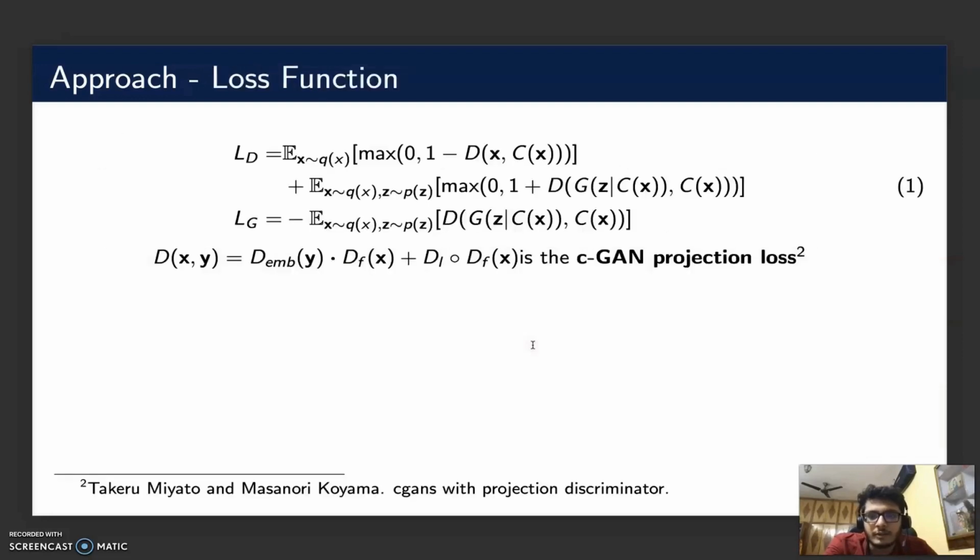Here is the loss function that we use during the training. It is a standard hinge-GAN loss function, and the only difference here is that instead of conditioning on the class condition variables, we use data instance priors to condition the training.